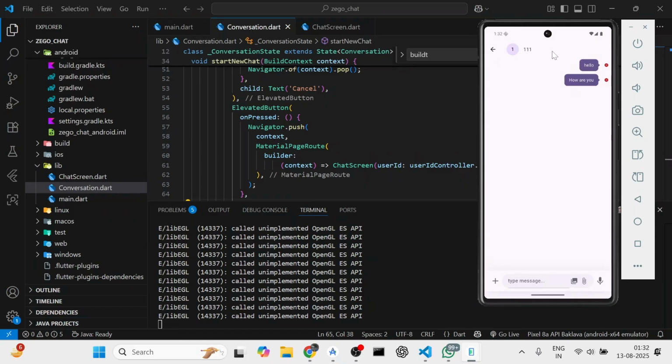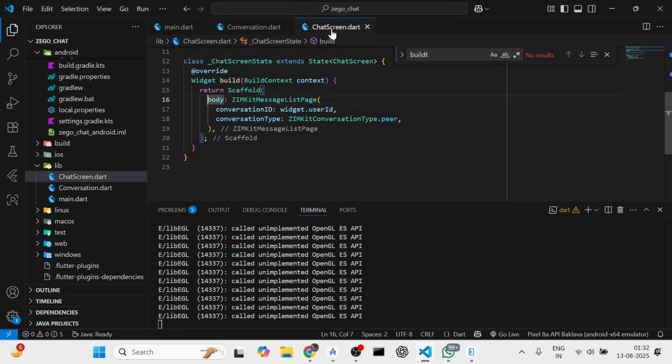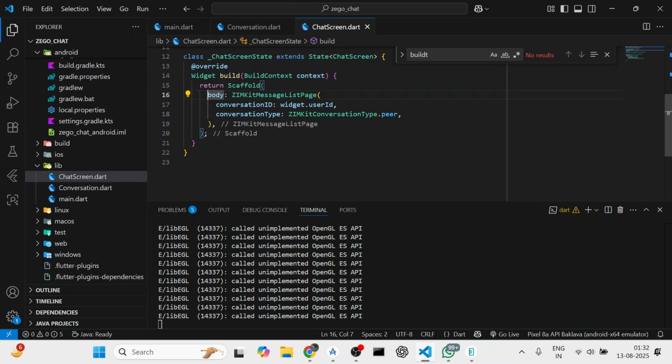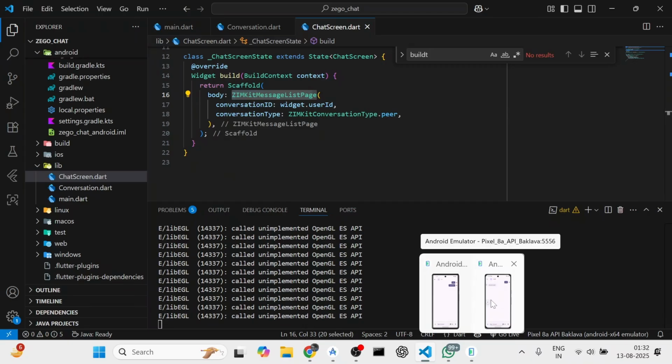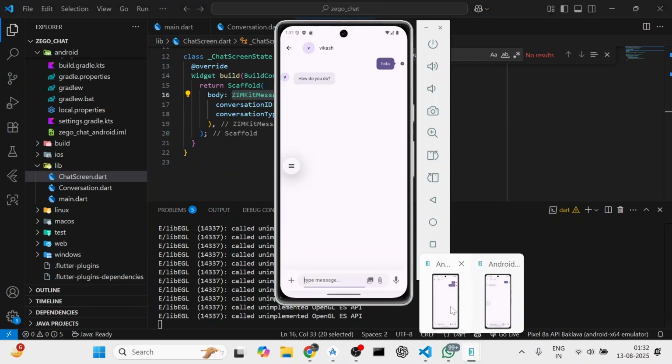Since I've already had a chat with this particular user ID, you can see the earlier chats, and this will open the chat screen. So here you can see the chat screen that I have used, for which I have used the Zimkit message list page. Now let's see how the application works. So here I have two emulators with me.